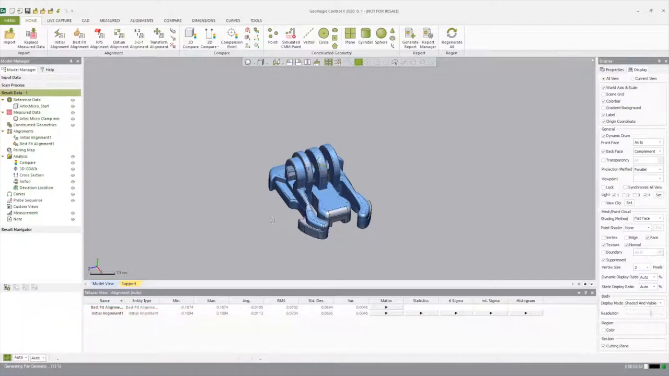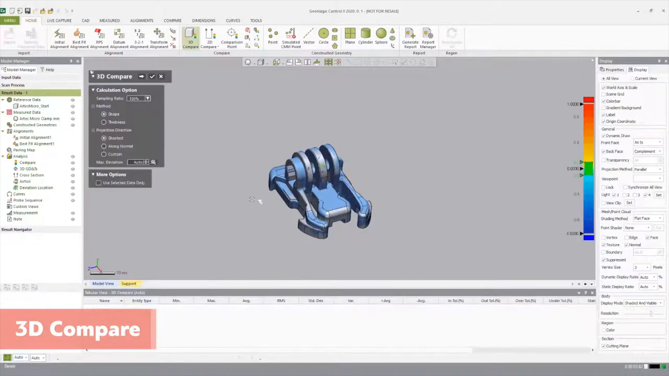Now that our data has been aligned to a best fit condition, let's use the 3D compare tool to analyze the deviation between the reference and measured data by projecting all paired points or polygons onto the reference data. The deviation is displayed with a color map, often referred to as a heat map, which helps visualize negative and positive deviation across the entire part. Open the 3D compare tool in the Compare tab.